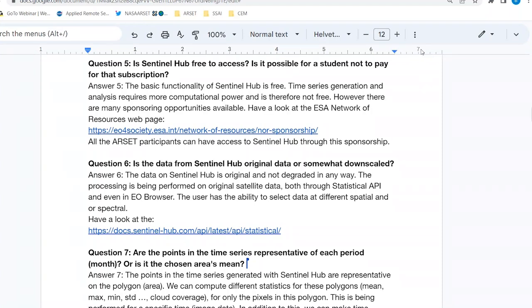Terrific. That is wonderful. Thank you, both Matej and Krištof, for helping to organize those sponsorships for these participants. Very much appreciated. Question number six, is the data from Sentinel Hub original data or somewhat downscaled?